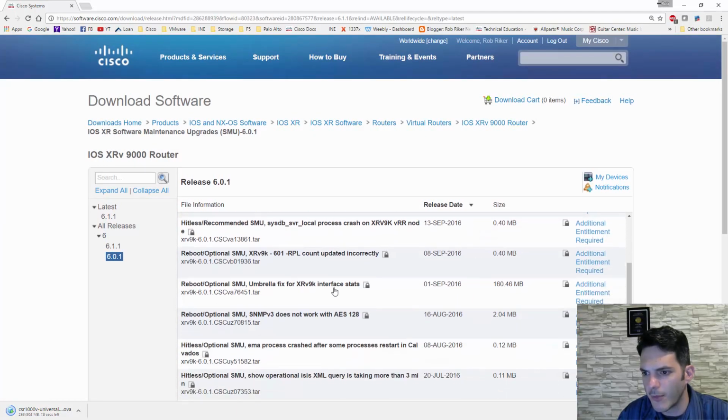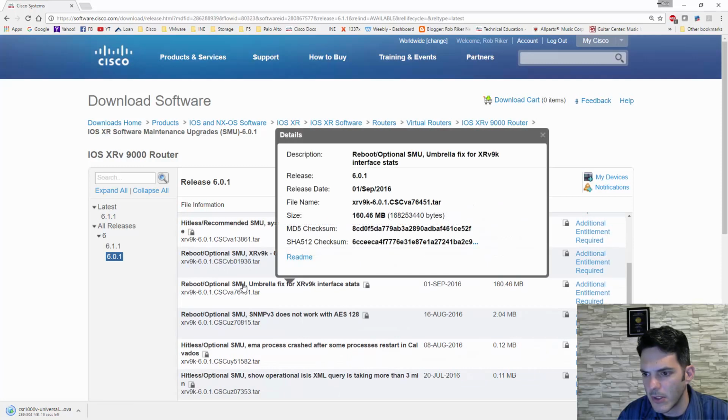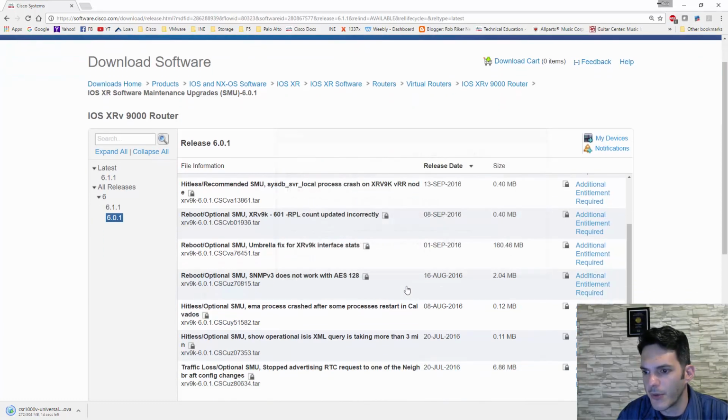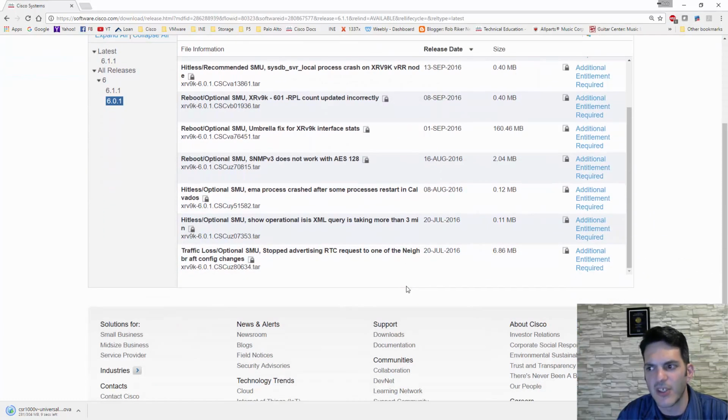These are all software maintenance updates, or SMUs as they're commonly referred to, and it won't let me download, and they're all tar files. Basically, it's a Linux zip.